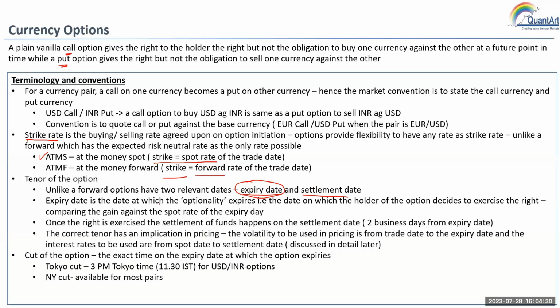And finally, in the dollar rupee market, most of the options that you see are European options, meaning the actual exercise can only be done on the last day, the expiry date of the option, at 11:30 a.m. India time or 3 p.m. Tokyo time. So these are the features of an option: it has a strike rate, it has an expiry date and a delivery date, it has the right but no obligation, and hence it has a premium that you have to pay, right? So these are the basic features of an option, just to give you a base from which we can talk about option structures.